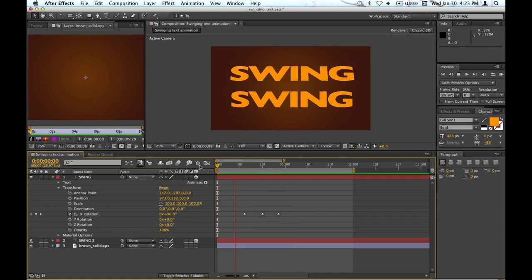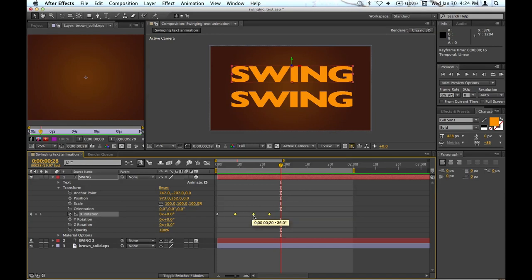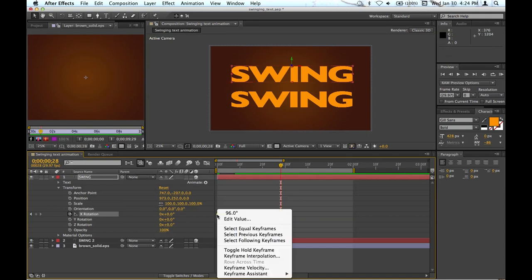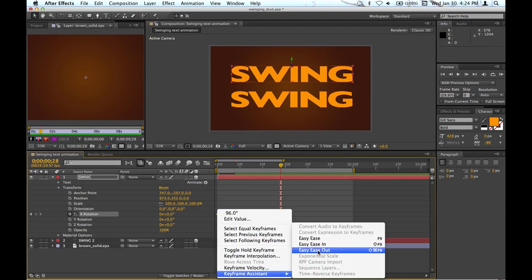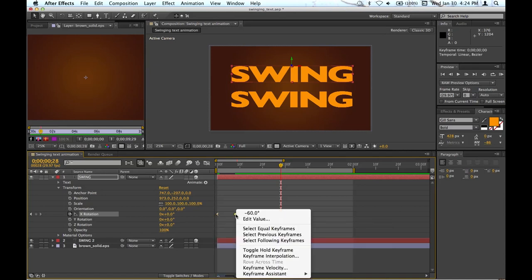What you're going to need to do is do some easy ease. Go ahead and look at your keyframes. I'm going to push these a little bit closer together. Your first keyframe, you right-click it, go to keyframe assistant, and click ease out.